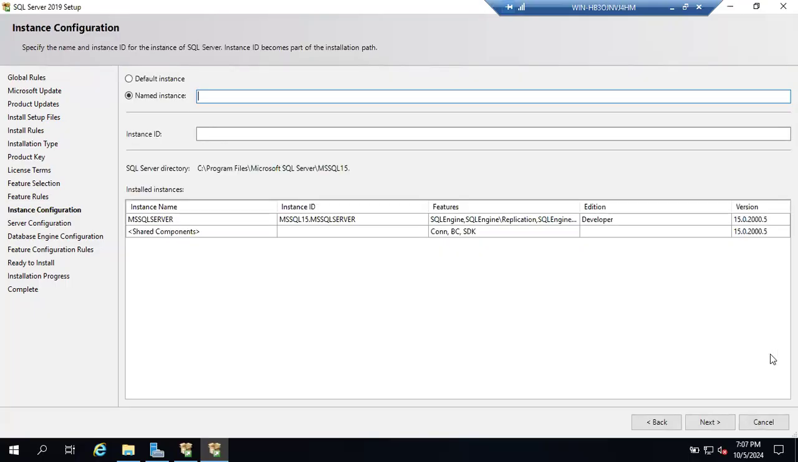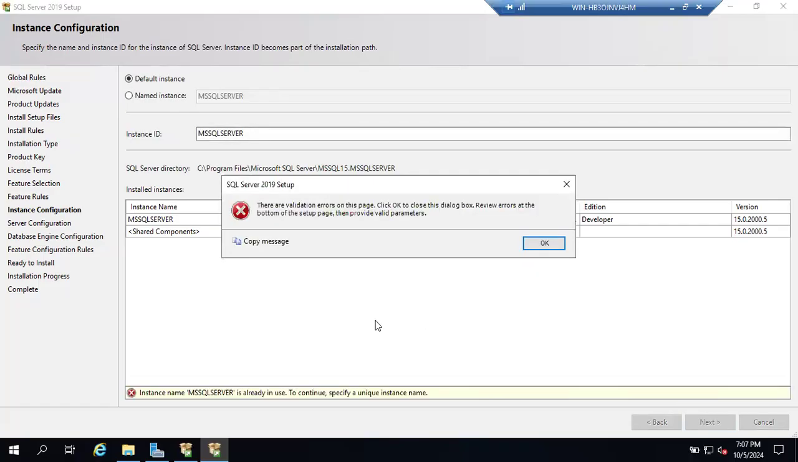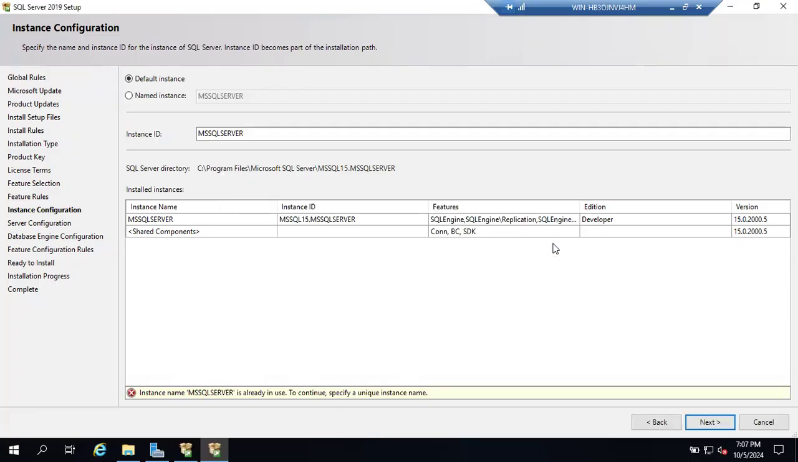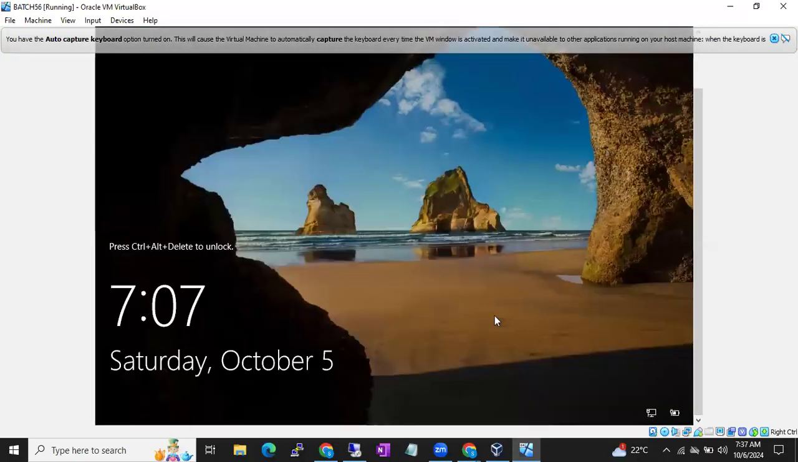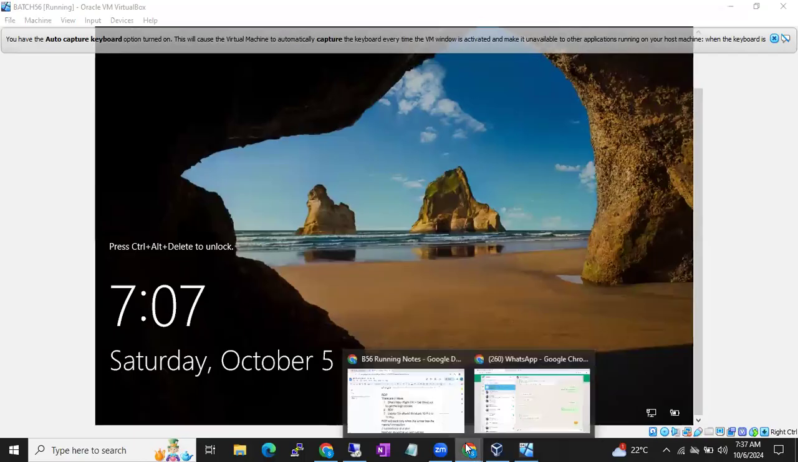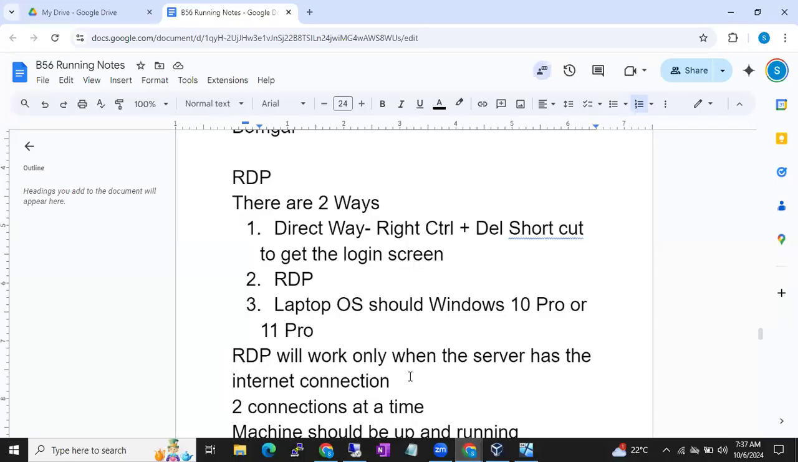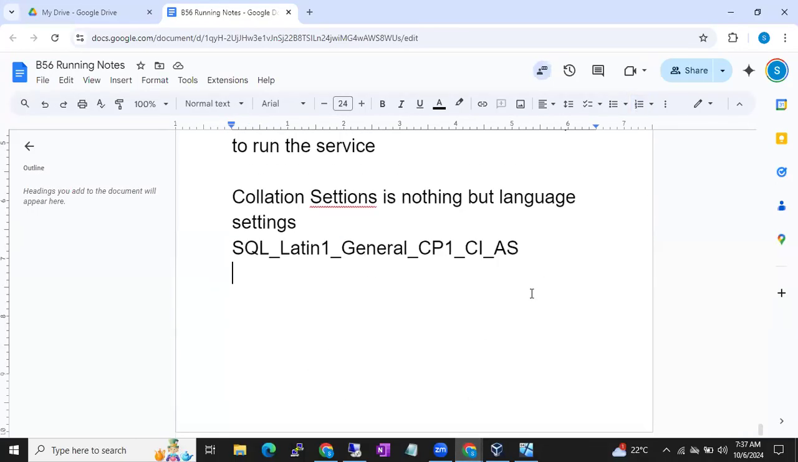Right. So yesterday we installed a default instance. Now I cannot install one more default instance. If you select default instance and I go next, immediately you'll get an error here. Instance name MS SQL Server is already in use. To continue, specify a unique instance name. Remember, when you install a default instance, all the folders and services names will be created as MS SQL Server.